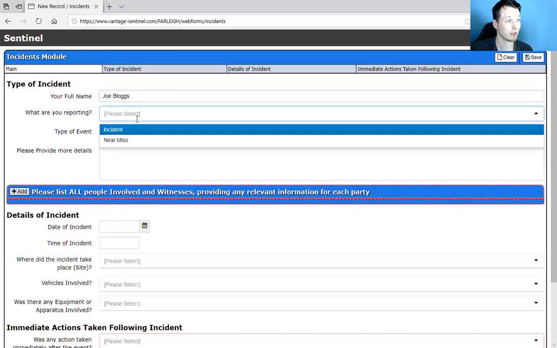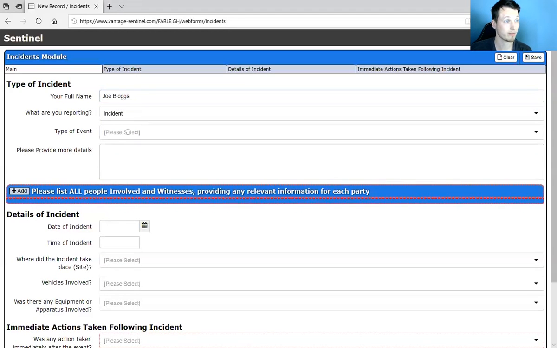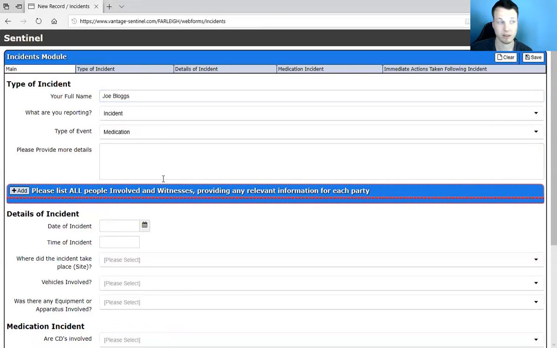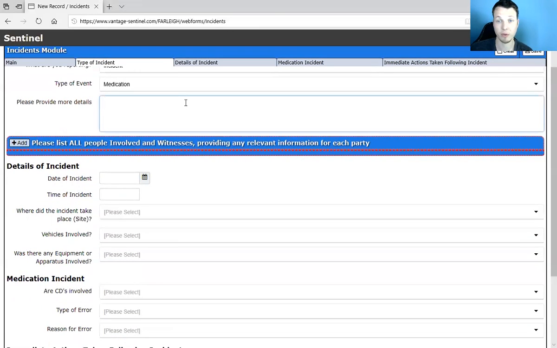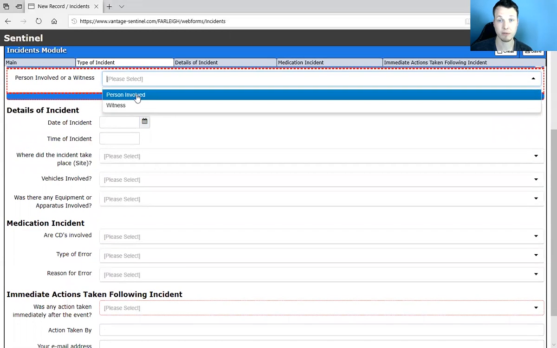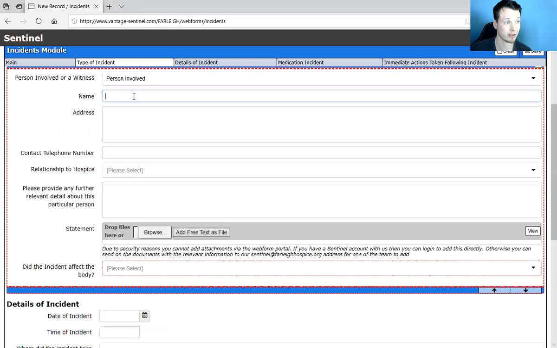So when you come on, you'll be asked for your full name and what type of incident you are reporting. So we're going to be reporting an incident, and as we say, this is going to be a medication incident as an example. You can provide additional details if you wish. And then here you'll see we need to add all the people that are involved. So you click the add button and you can add a person involved or a witness. So we're just going to add another person involved.